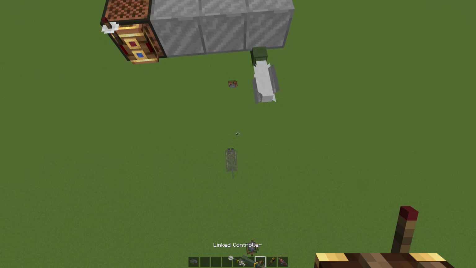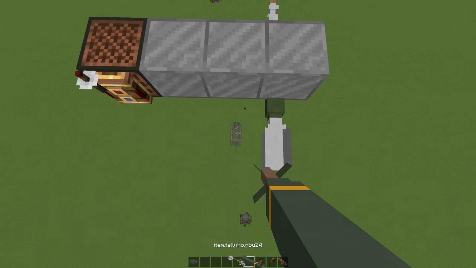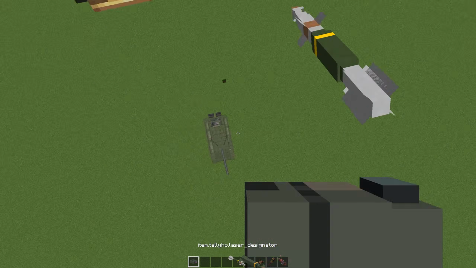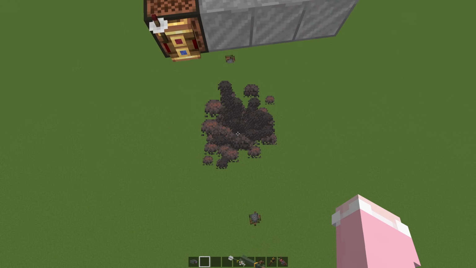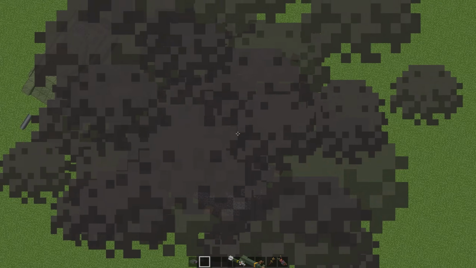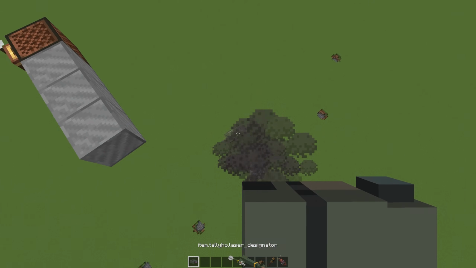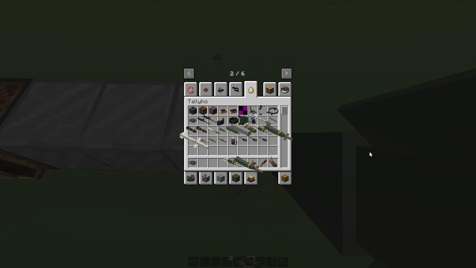So I'm going to drop it, switch to the laser designator, and guide it towards the tank there. Let's see if we can do this right. It's hard to see, but it did curve, and then hit exactly where I pointed. And the same is true for the GBU-24. I'm just not going to drop it because it's massive.